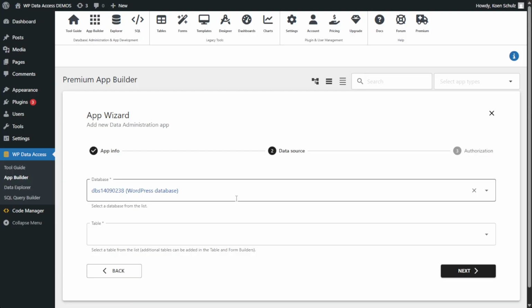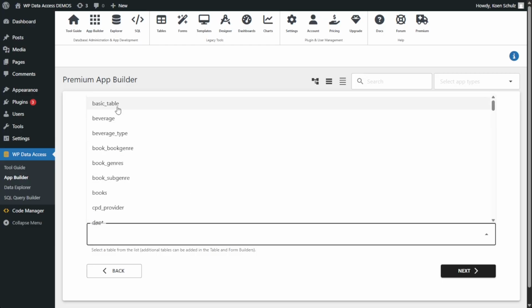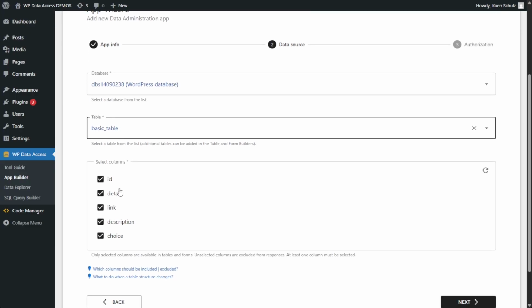Following this, you will need to select your database and the table that you want to convert into your data administration. Here you can select which columns are relevant for you. Don't worry, you can always change this later on.